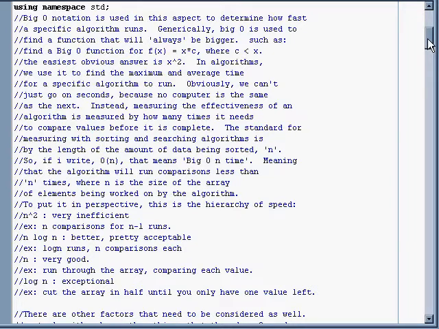Now we aren't going to measure algorithm times in seconds because no computer is the same and everything is going to run at different speeds. Instead, the effectiveness of an algorithm is measured by how many times it needs to run or compare values. Usually that's in terms of n, which is the amount of data being sorted, or for our purposes, the size of the array. So if it's big O n, it's running in big O n time, and the algorithm is going to do n comparisons before it finishes.